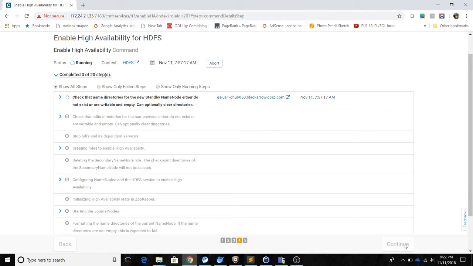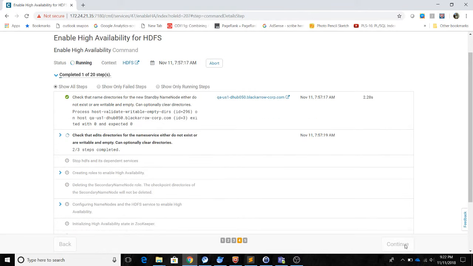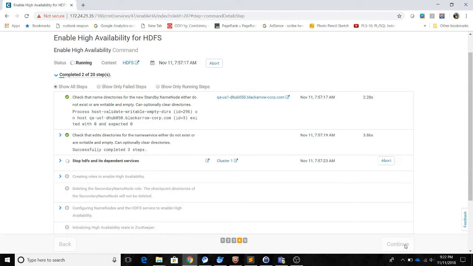Basically these should be empty directories, and they should have the ownership of HDFS Hadoop, and the owner should have the read, write and execute permission on these journal node edit directories.